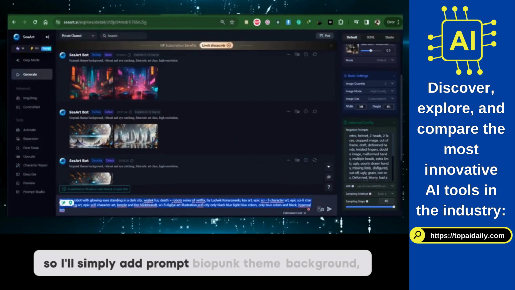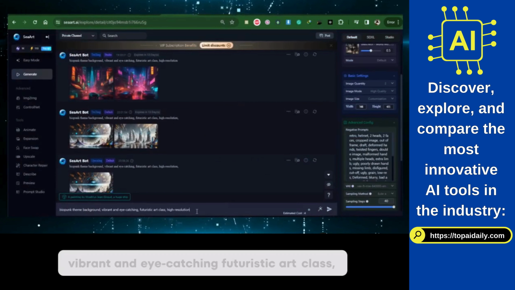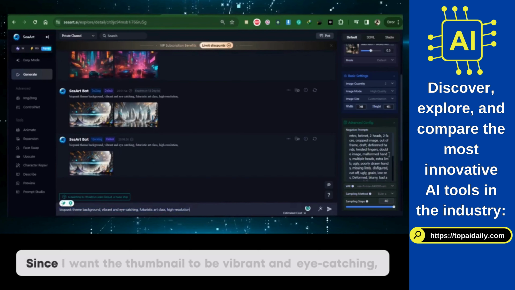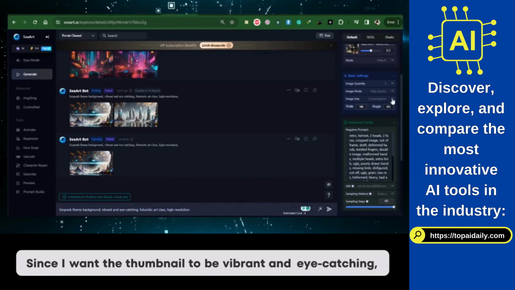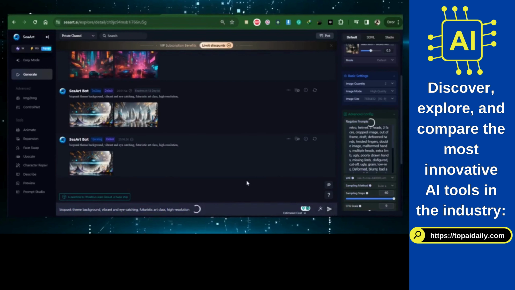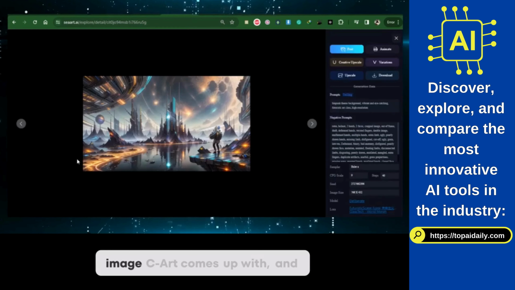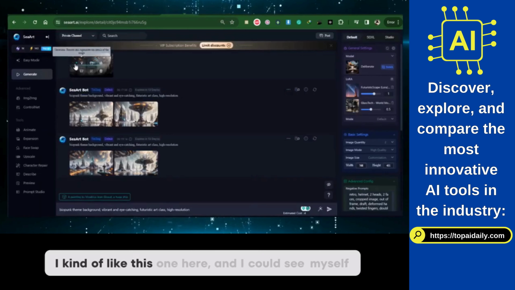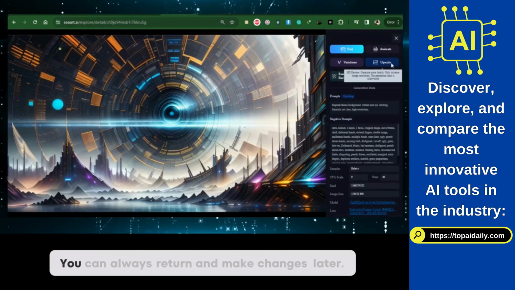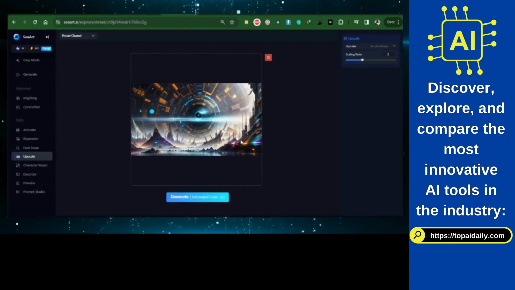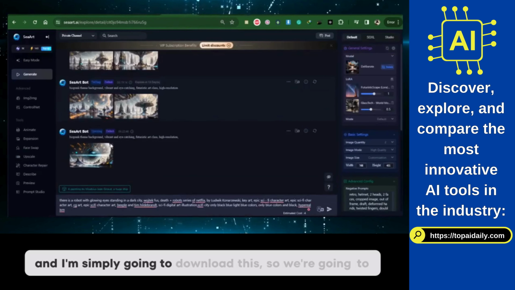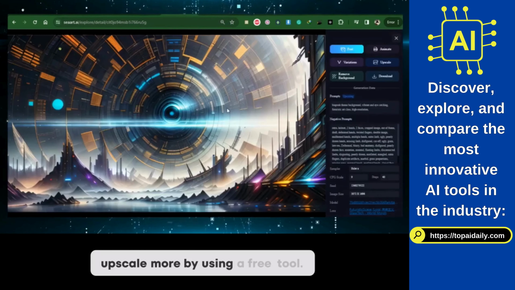So I'll simply add the prompt: biopunk theme background, vibrant and eye-catching futuristic art class, high resolution. Since I want the thumbnail to be vibrant and eye-catching, I'll do a 16:9 aspect ratio, which means it'll be more horizontal. So let's just see what type of image CArt comes up with, and I kind of like this one here, and I could see myself adding some text right here, and maybe another image here. I can always return and make changes later. So I'm going to click on Upscale and then Generate, and I'm simply going to download this, so we're going to upscale more by using a free tool.